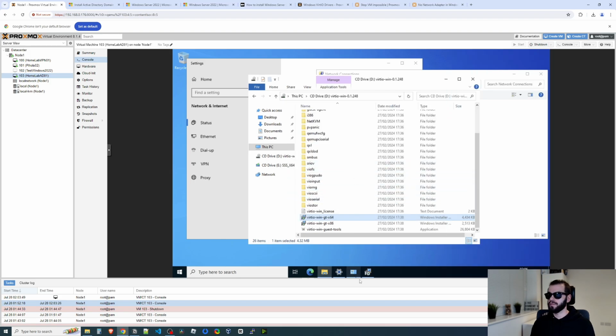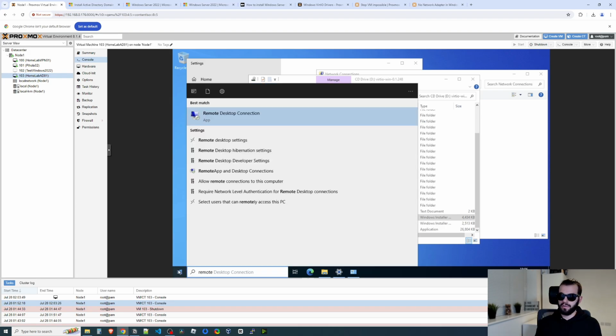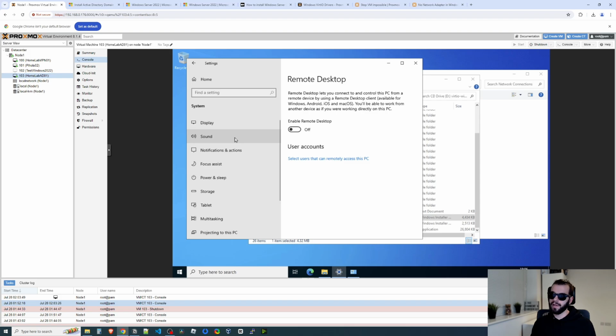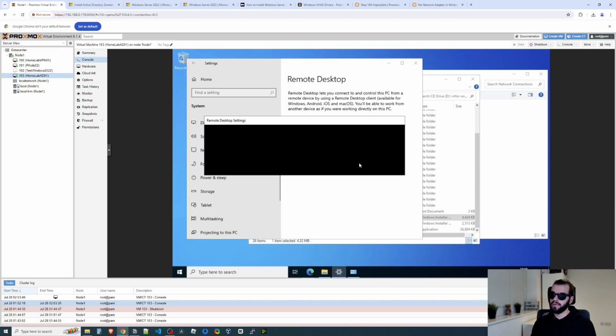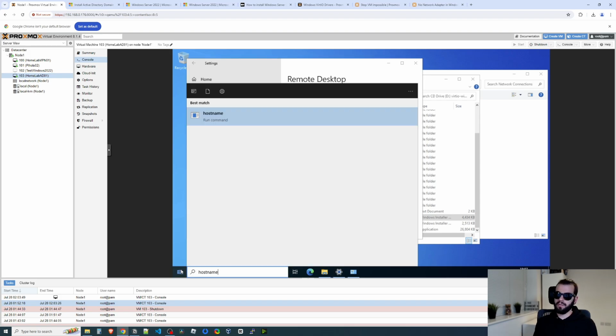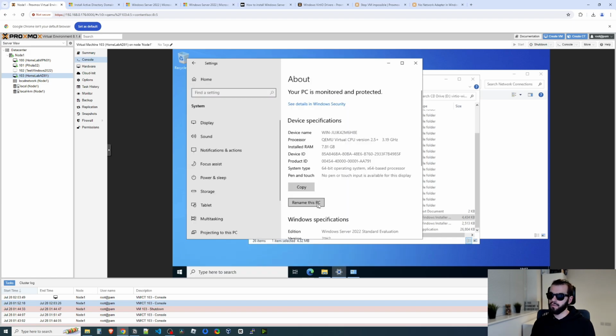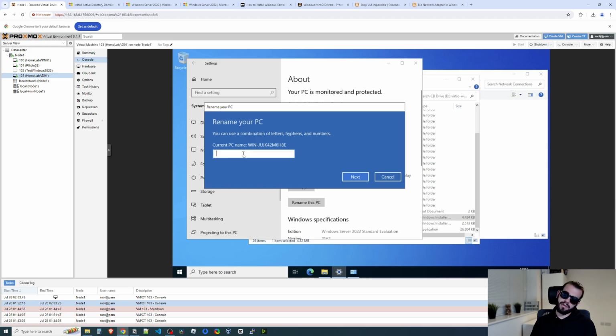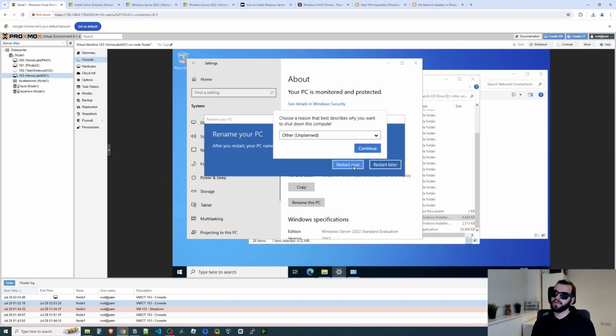Yes, we want it discoverable. That would be cool. Oh, look at that. We got internet access. Yes. Remote desktop settings. We want to connect to this. Yes. Host name. No. Where do we want to go? Host system. We want to go here. Rename this PC. It's currently named that. Let's name it. What are we going to name it? HomeLab AD01. Let's restart.